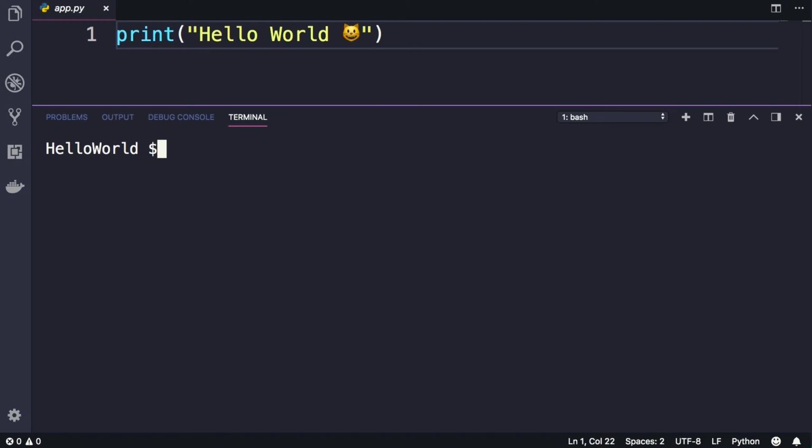Now if you're on Windows, type python. If you're on Mac or Linux, type python3. And next to that, add the name of our file. That is app.py. And here's our hello world message in the terminal. Beautiful. Now let's take this to the next level and make it a little bit more interesting.